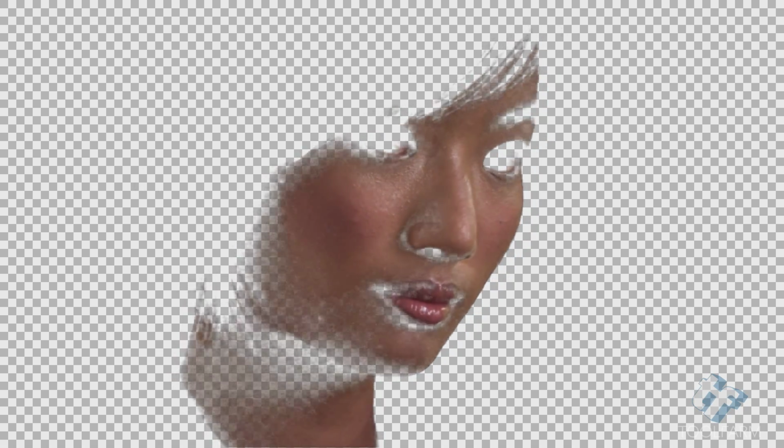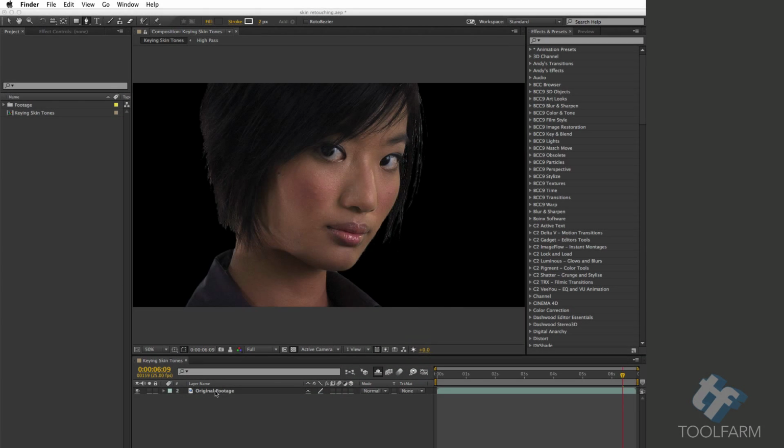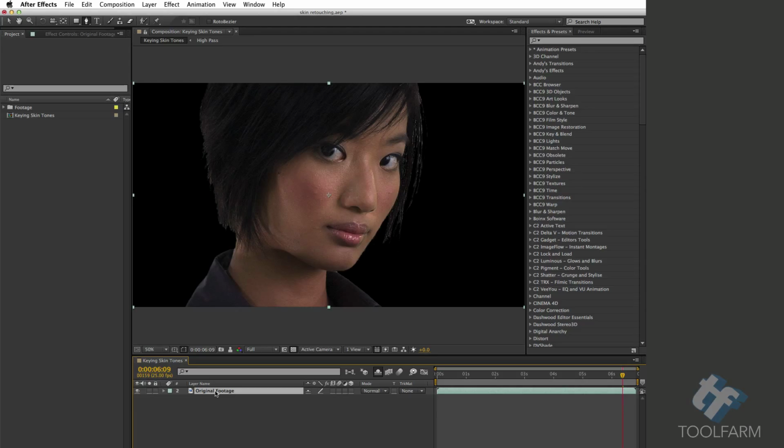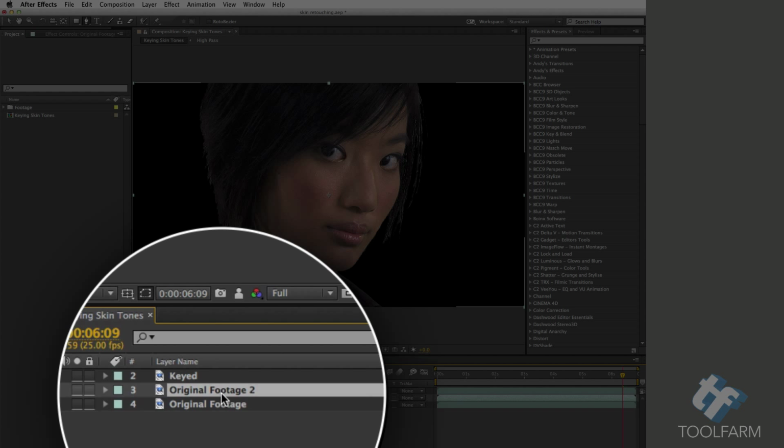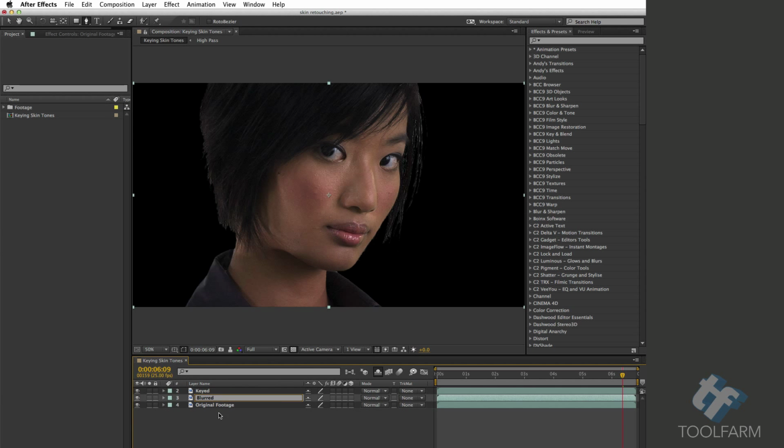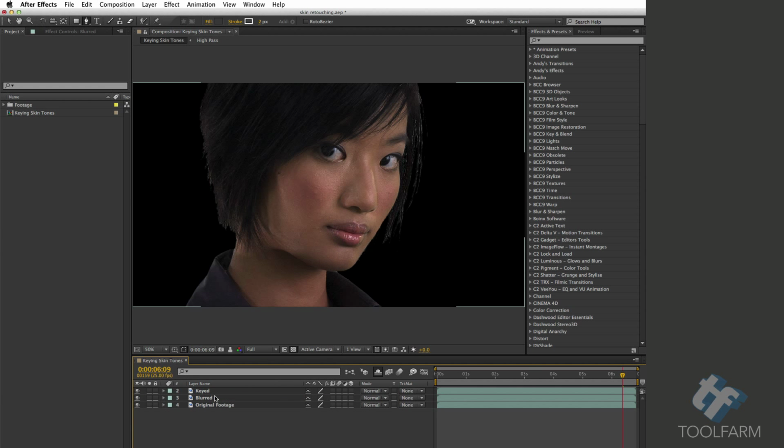So there are many ways to isolate the skin tones. This is just one. So the first thing you need to do is duplicate your original footage twice and rename your layers keyed and blurred. If you're using a skin smoothing plugin, it would be applied to the blurred layer instead of box blur, which we're going to use today just to add a little bit of smoothing.